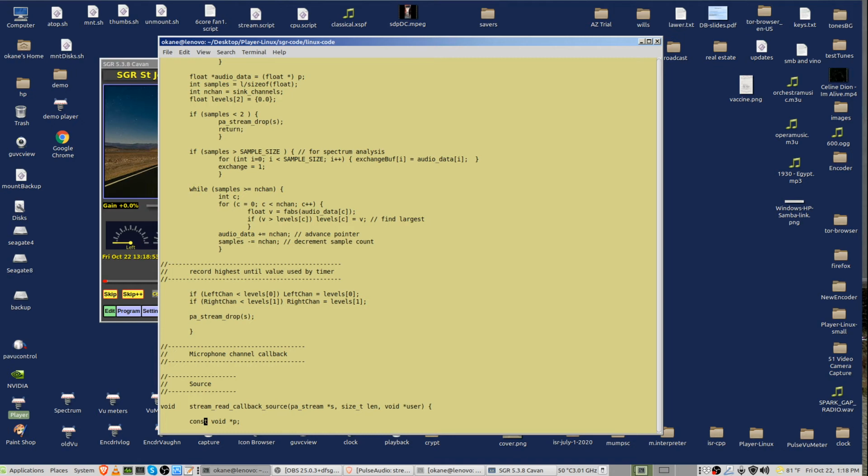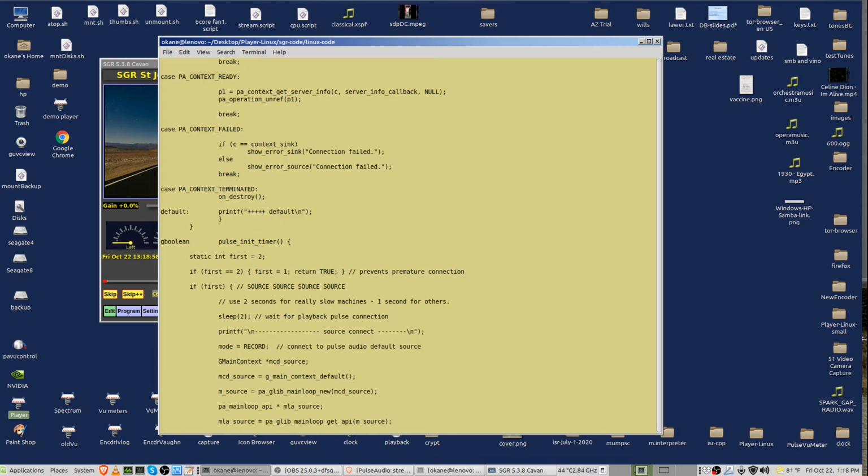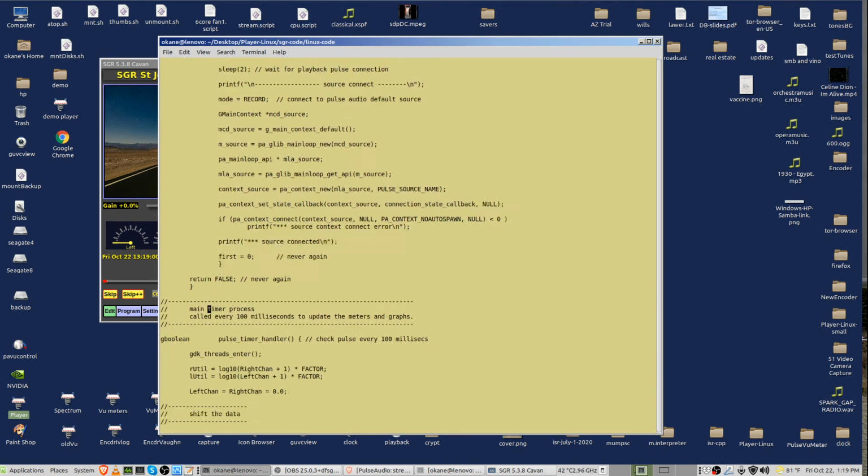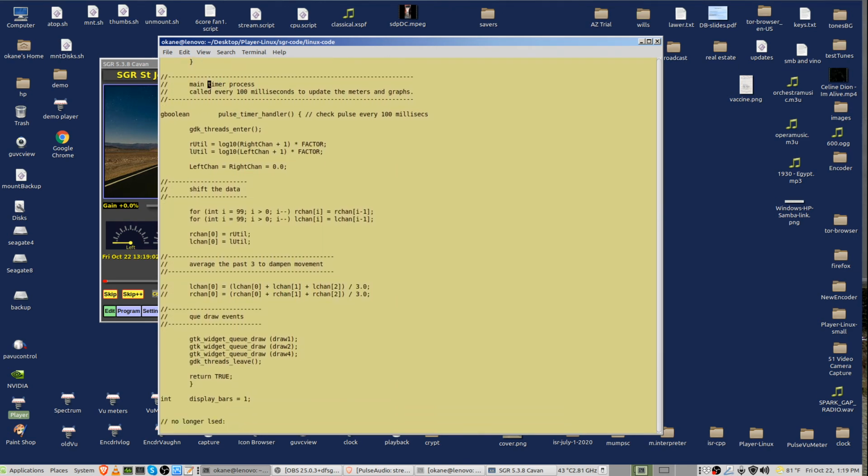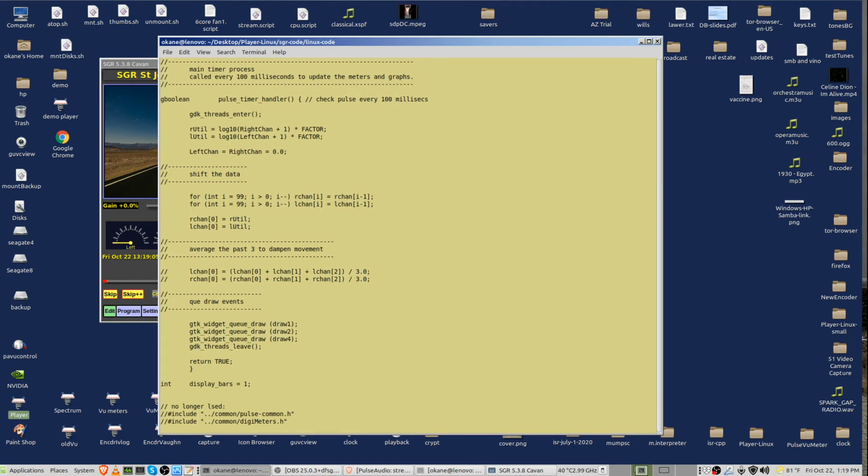Microphones are called sources. All right, let's see if I can find the timer in here. Pulse init timer. There's 2 timers here. Here's the main timer. By default it's once every 100 milliseconds, 10 times a second, and it's pretty simple. It kicks in, and this threads business is to keep the threads from trampling one another. It seems to help. I don't know. But when we get here, right chan and left chan are the maximum values that have occurred in the previous tenth of a second.